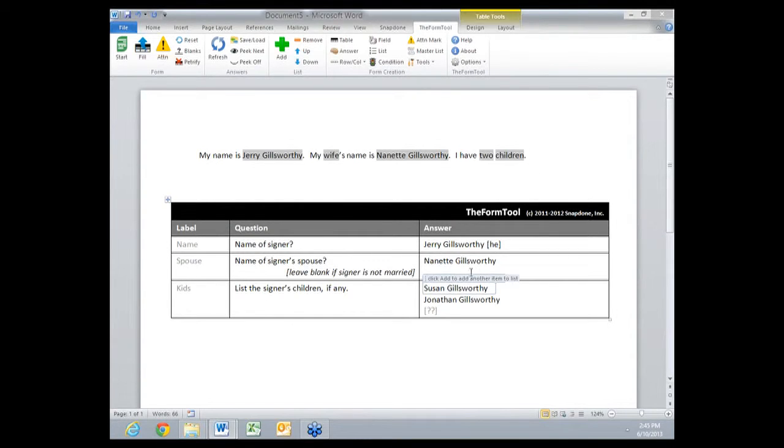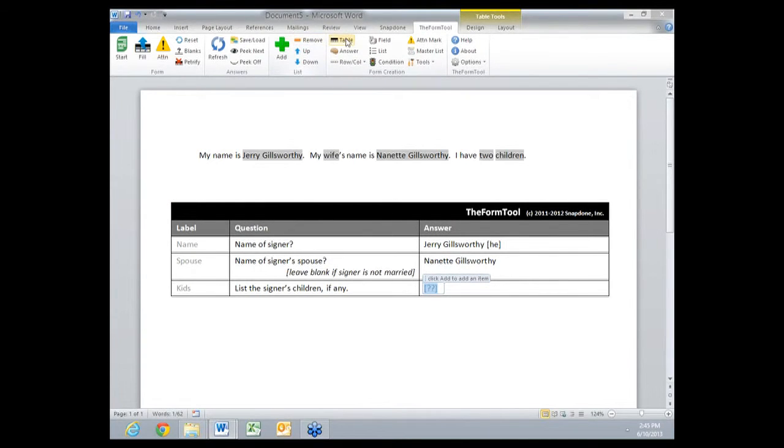But if I have no children involved, I'll remove these 2 names. Now when I click the Fill button, my name is Jerry, my wife's name is Nanette, I have no children. And if I remove the spouse's name as well, the form adapts to my information seamlessly. My name is Jerry, I am not married, I have no children.